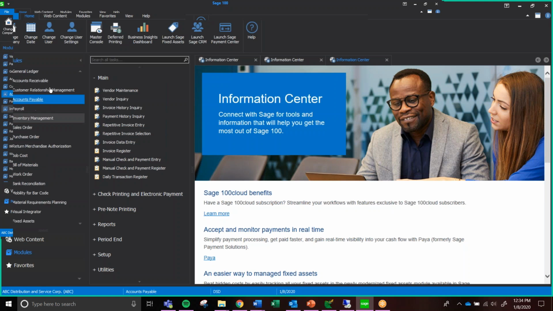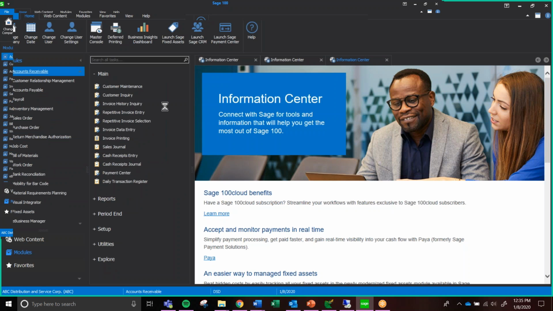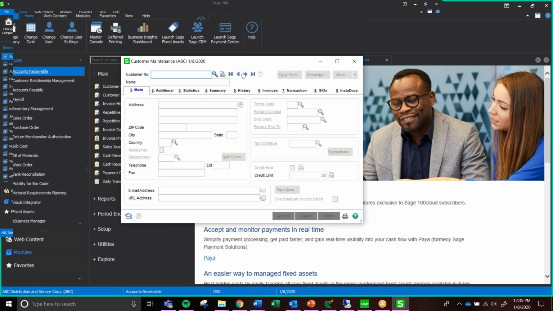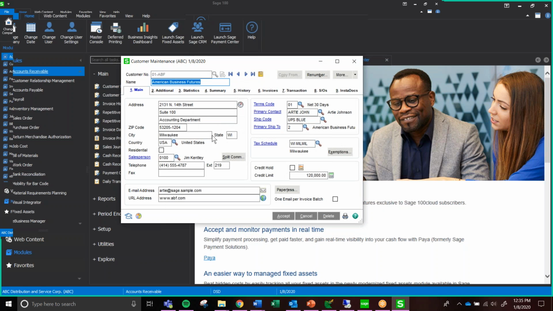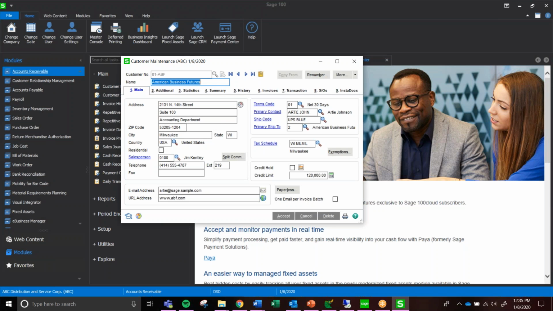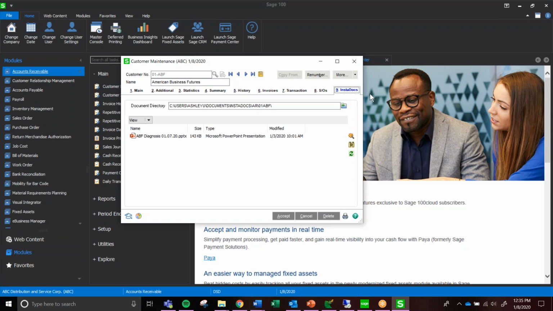Let's go ahead and jump into customer maintenance here. It is good to note from the beginning of this demonstration that customer maintenance and vendor maintenance and AR and AP do mirror each other with the Instadocs features, as well as sales order and purchase order. And so now you can see that we've got our normal vendor maintenance screen. The only thing with Instadocs installed is notice this new tab 9 of Instadocs.